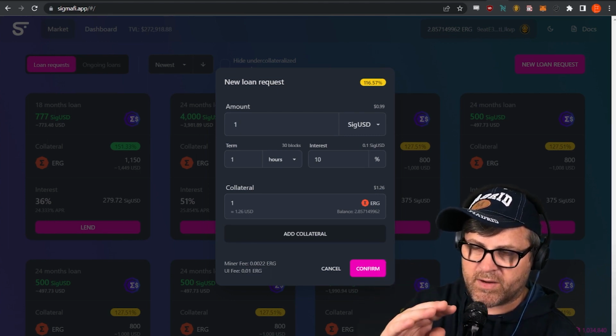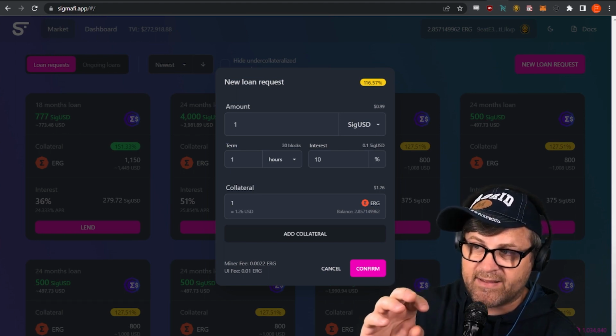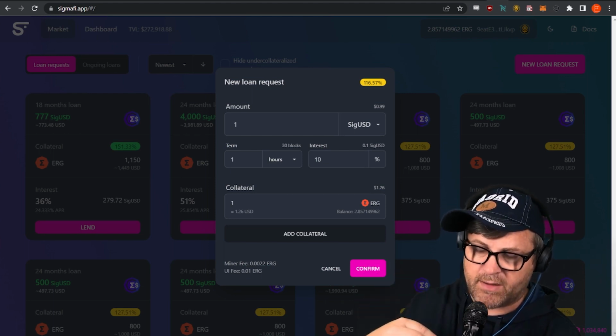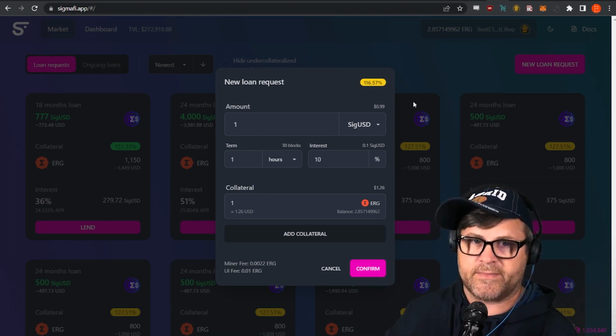That goes to the smart contract, the lender, and then the smart contract releases the collateral to me, which also includes the interest that I prepaid when I made the loan. Does that make sense? Okay, I hope so. Play it back slowly if it doesn't.